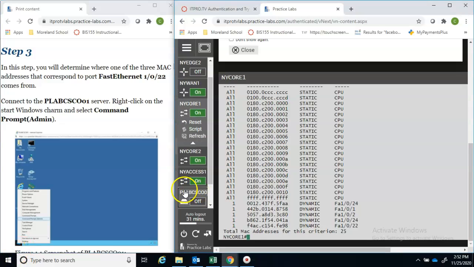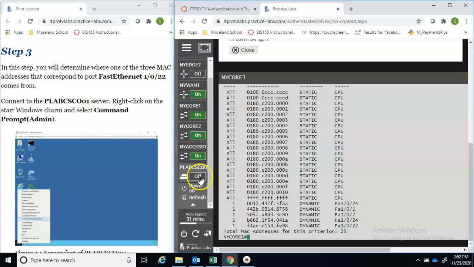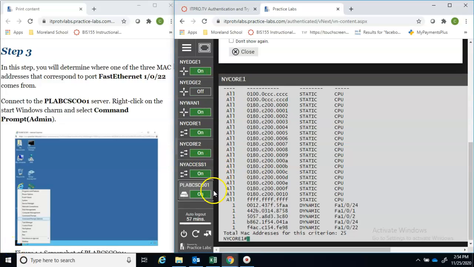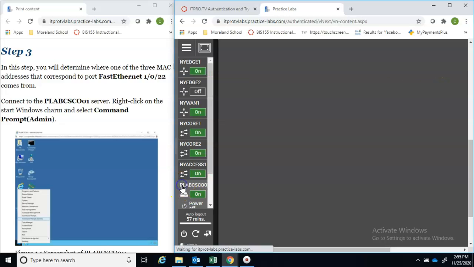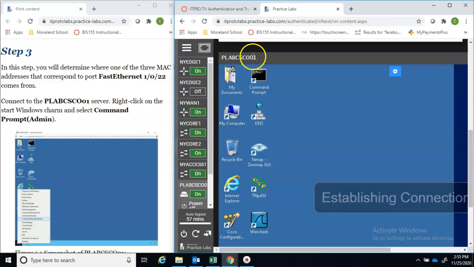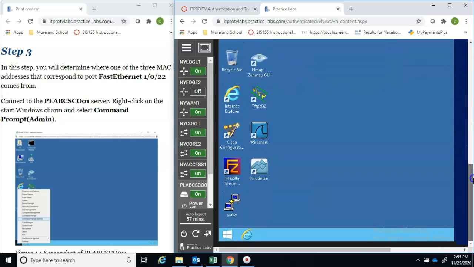Okay, so I'll scroll down and get to the PC, and I have to turn it on and wait for it to boot up. So once it boots up, we make sure we launch it. It should have come up. There it goes. And I can see the name up here. And it's just come down to the Windows icon.